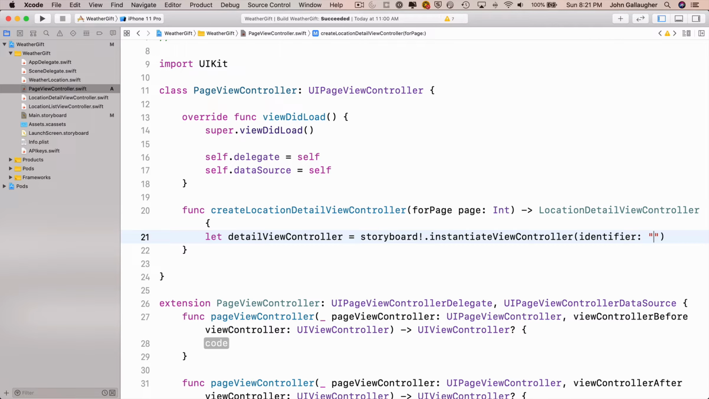Press return to accept this. Now what's the identifier? Well, just in the same way when we did table view cells, we gave them identifiers, and sometimes when we use segues, we give them identifiers too in the main storyboard. That's how our code can refer to those specific objects. We need to make sure that this view controller has an identifier as well.